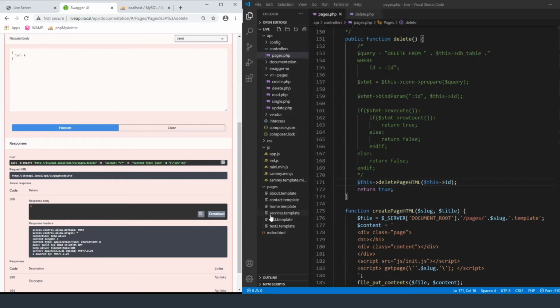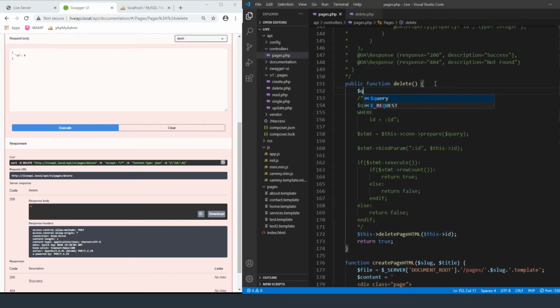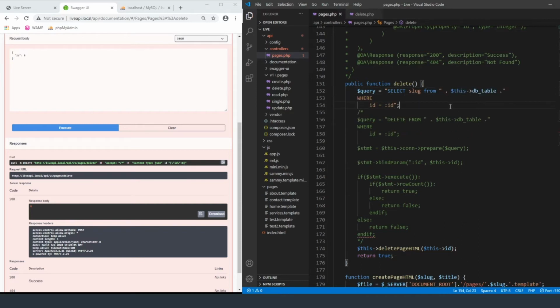But again, we can't use the ID to delete the template. So we have to go in there and grab that slug, which means that inside of this statement, we need to do a select statement first. So let's come up here to our delete, and we're going to create another query, and it's going to be equal to select slug from, and then I can just copy this and this. So let's take this and paste it in. So now we're selecting the slug from the database table where the ID equals the ID.